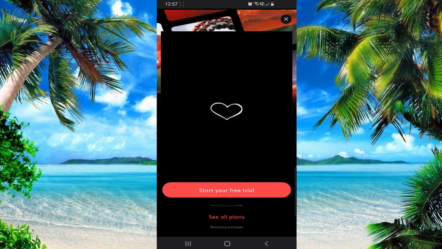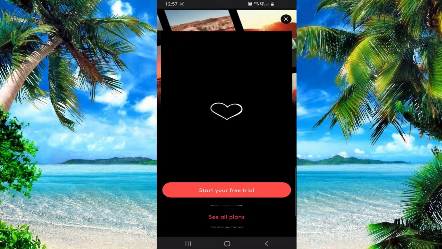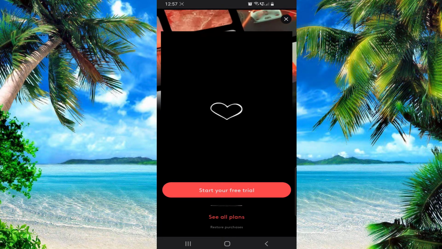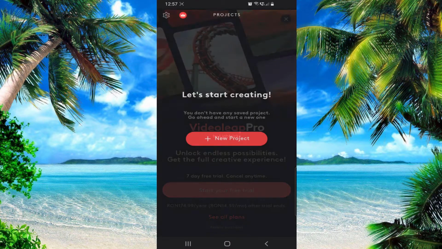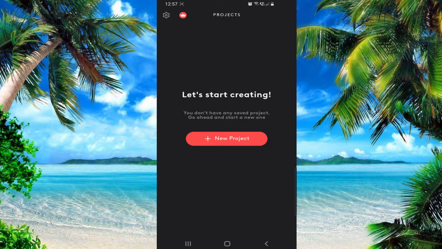You can pay for Videoleap Pro, but if you don't, you just have to click on this X, which is in the right corner from the top of the page. And then you can start creating.